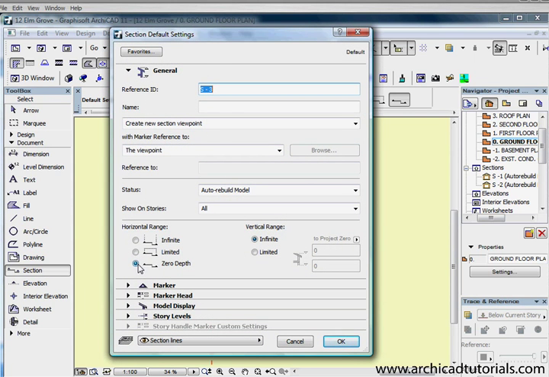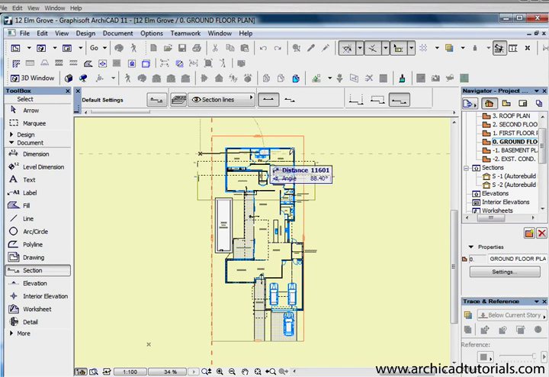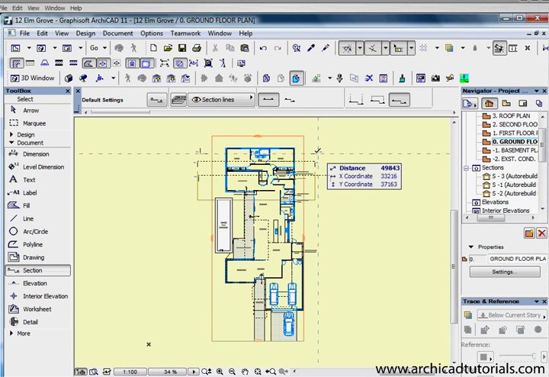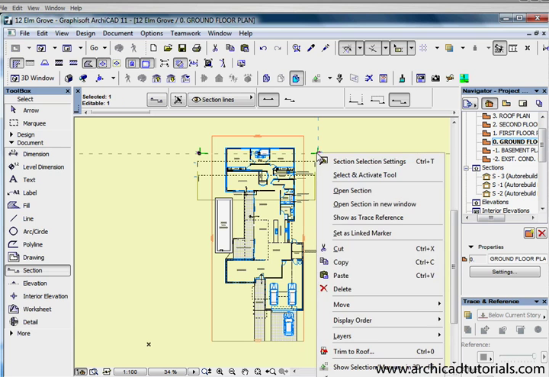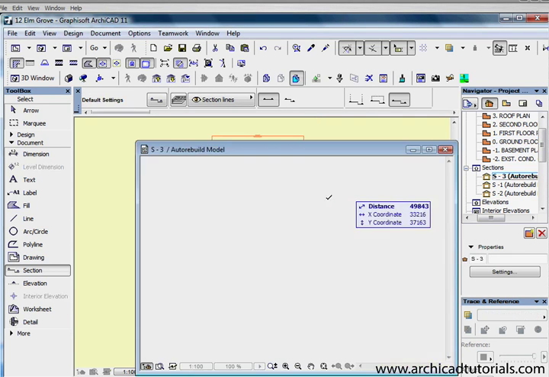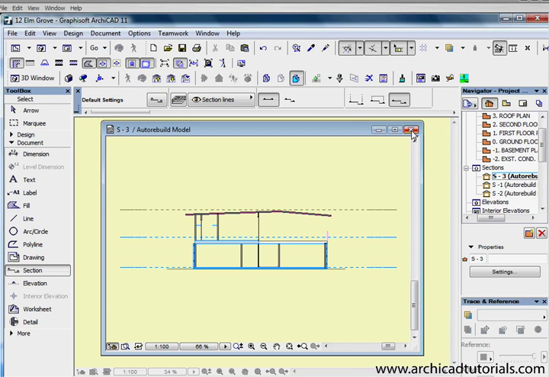Finally, we're just going to create a 0 depth section. As I left mouse click once, left mouse click twice. This time I'm going to look in the opposite direction, and if I right mouse click on the section marker again, I can just open it quickly. Here we can see it's generated less information than the other sections that I created, and it generated it quite a bit quicker.